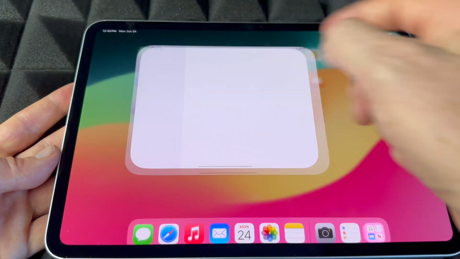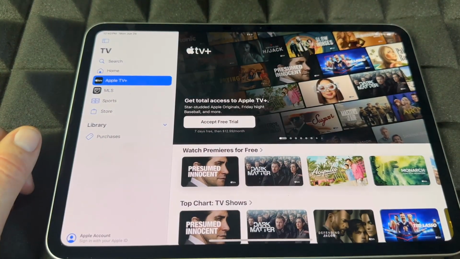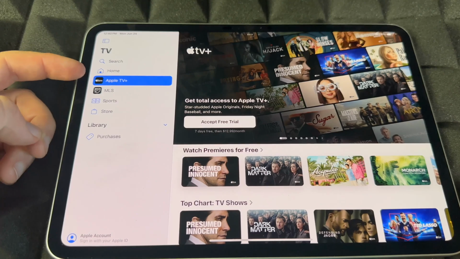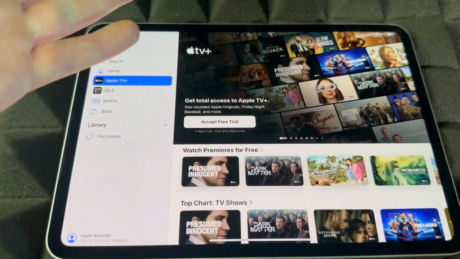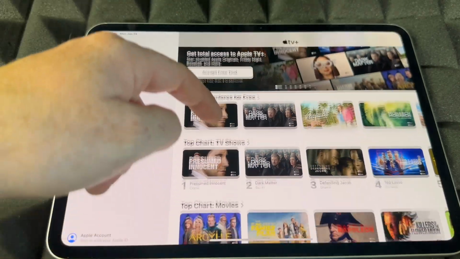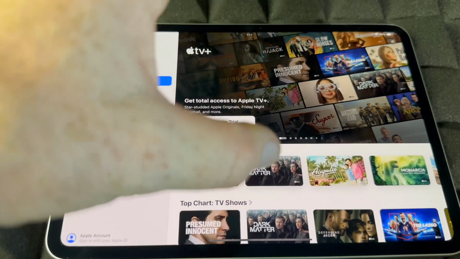From there, we got Apple TV. This is a hub where you guys can see a bunch of channels, not just Apple TV. Apple TV Plus is a channel. And you guys can subscribe to that. You guys can accept the free trial as well if this is brand new. And there's a bunch of stuff in here that comes included within this channel.